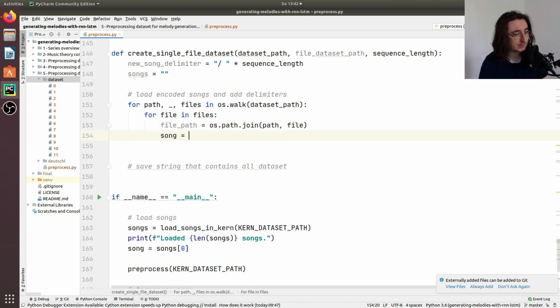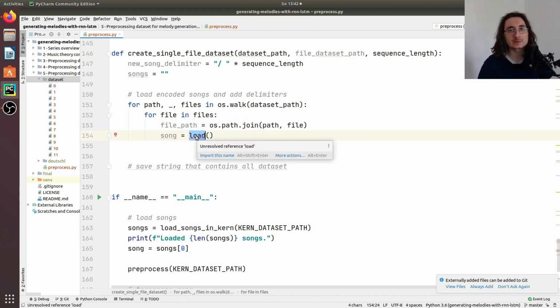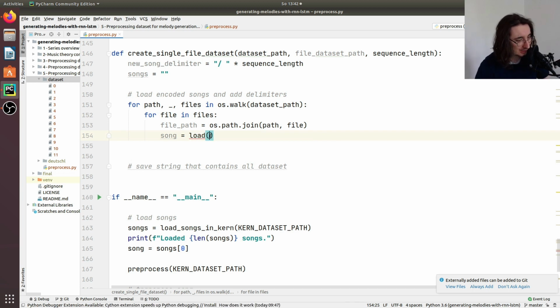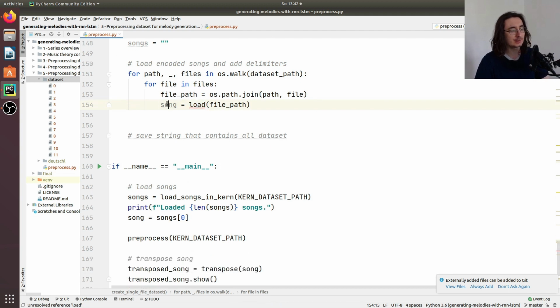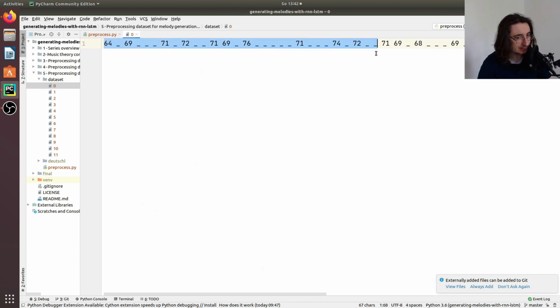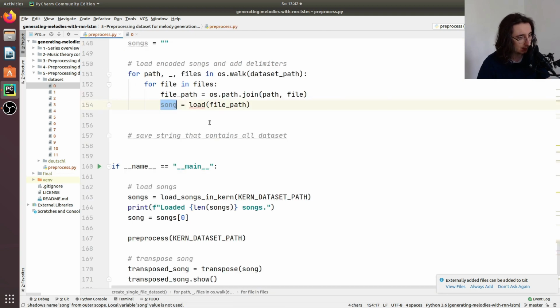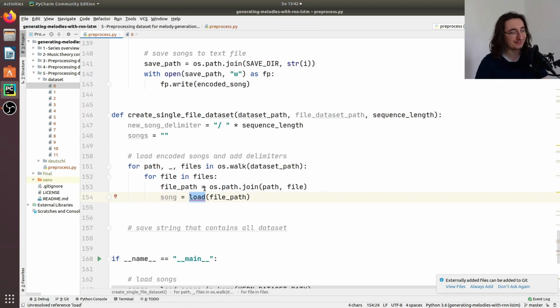So now we actually want to load the song. And here I'm going to use this load function that we haven't implemented yet, but we'll implement that in a second. For loading the song, we want to just pass the file path, right? So we'll load this song, and this song is going to just be a string that contains, for example, like here we have this first song in the dataset. When we load it, we'll just load all of these symbols in a single string. Okay, but obviously we need to define this load function.